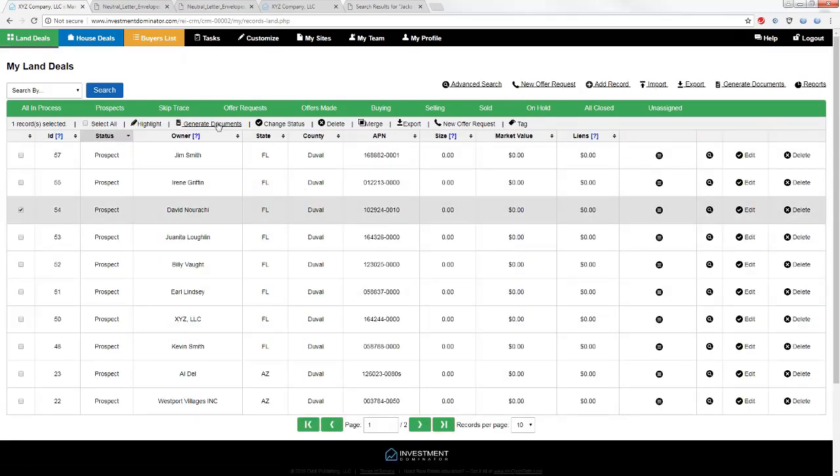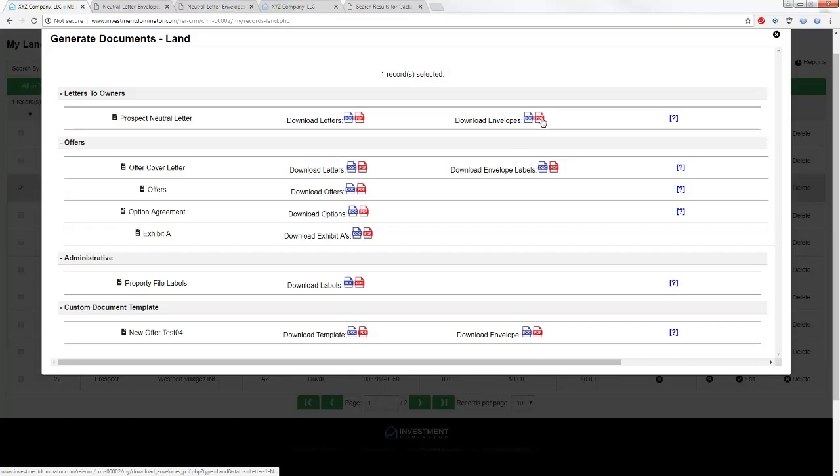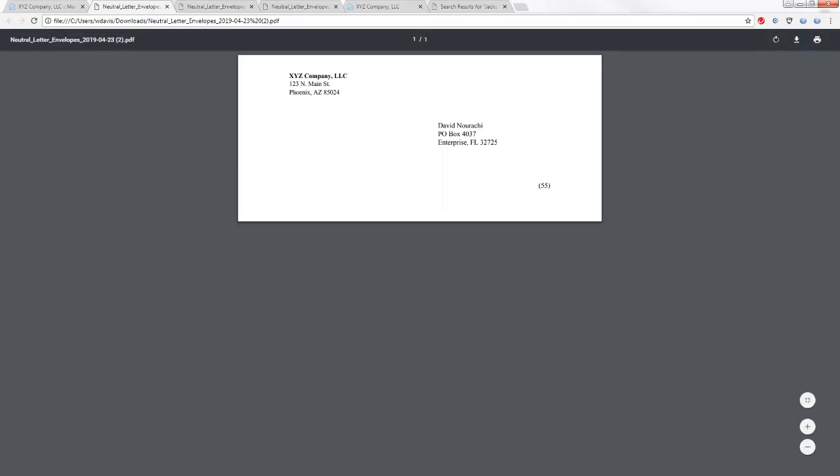And go back here, generate documents. Looking at it. Okay, see I've got more of an indent, more of an indentation here for my margin. So it allows you to change the look of your envelope if you so desire. You know, personally, I just use a standard size, but that is totally up to you.